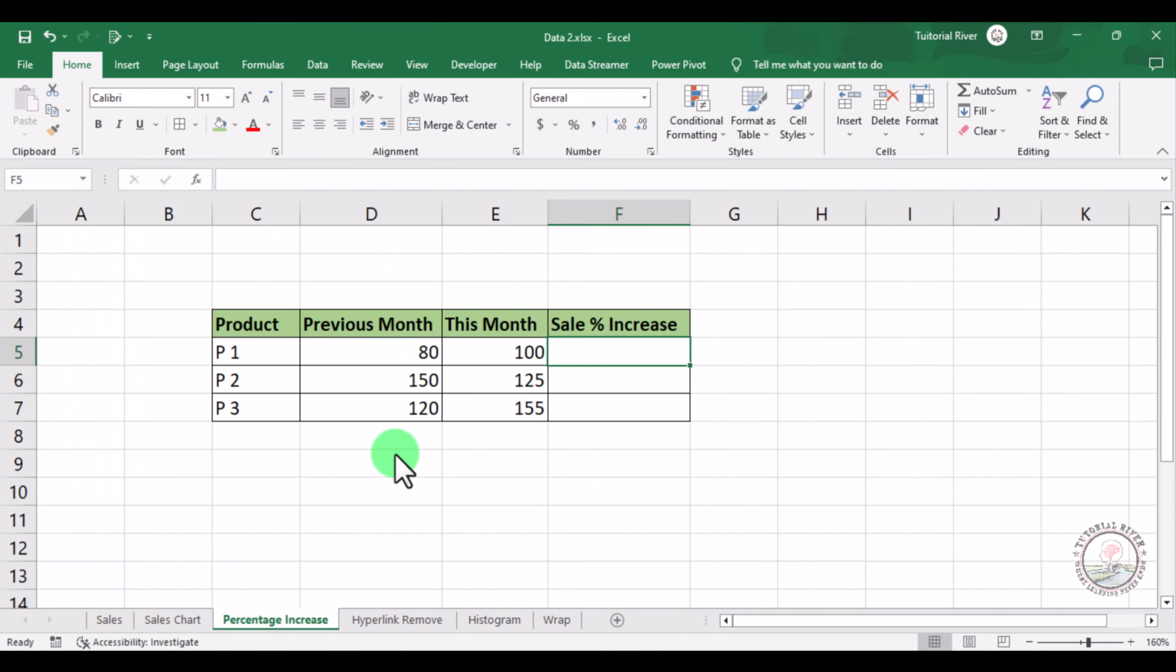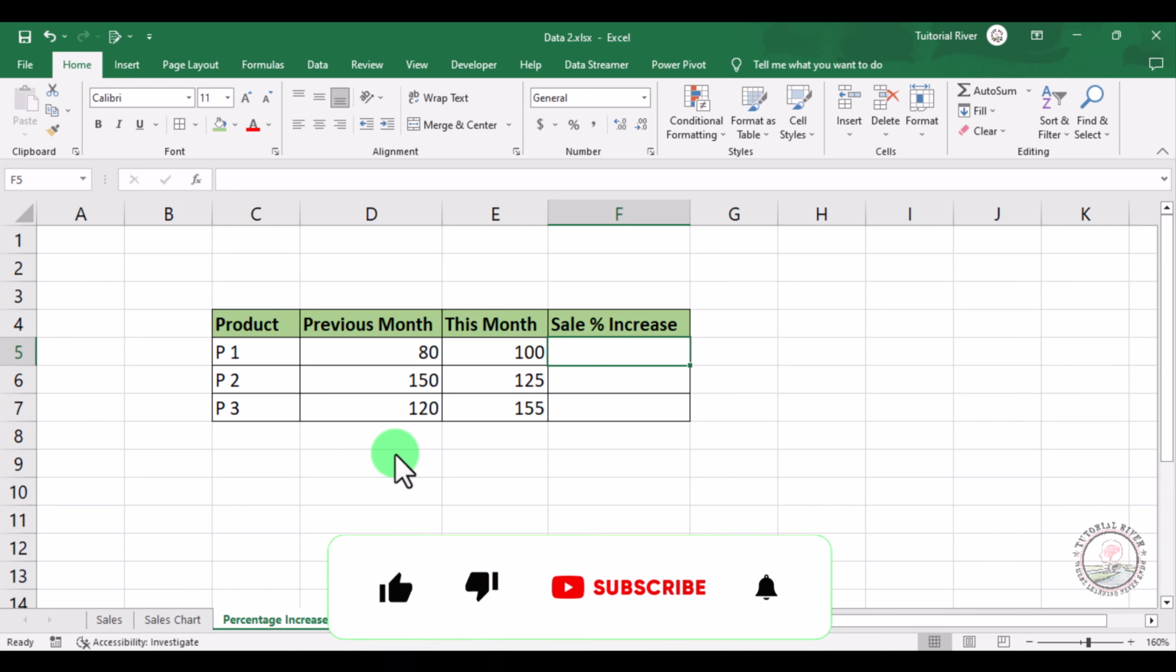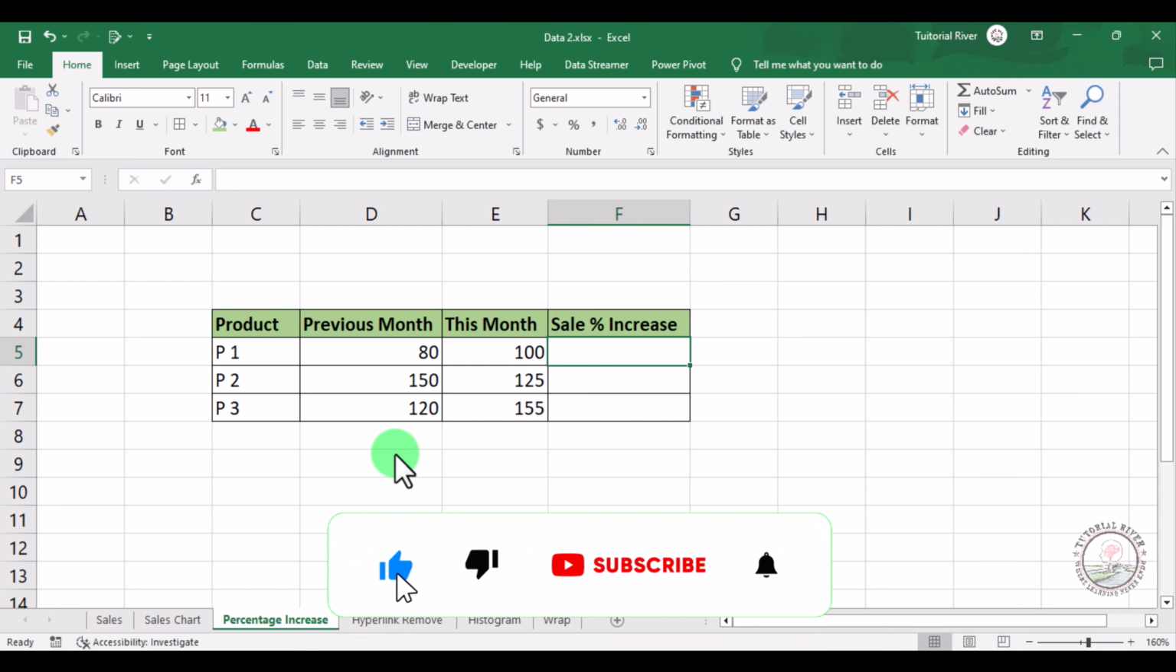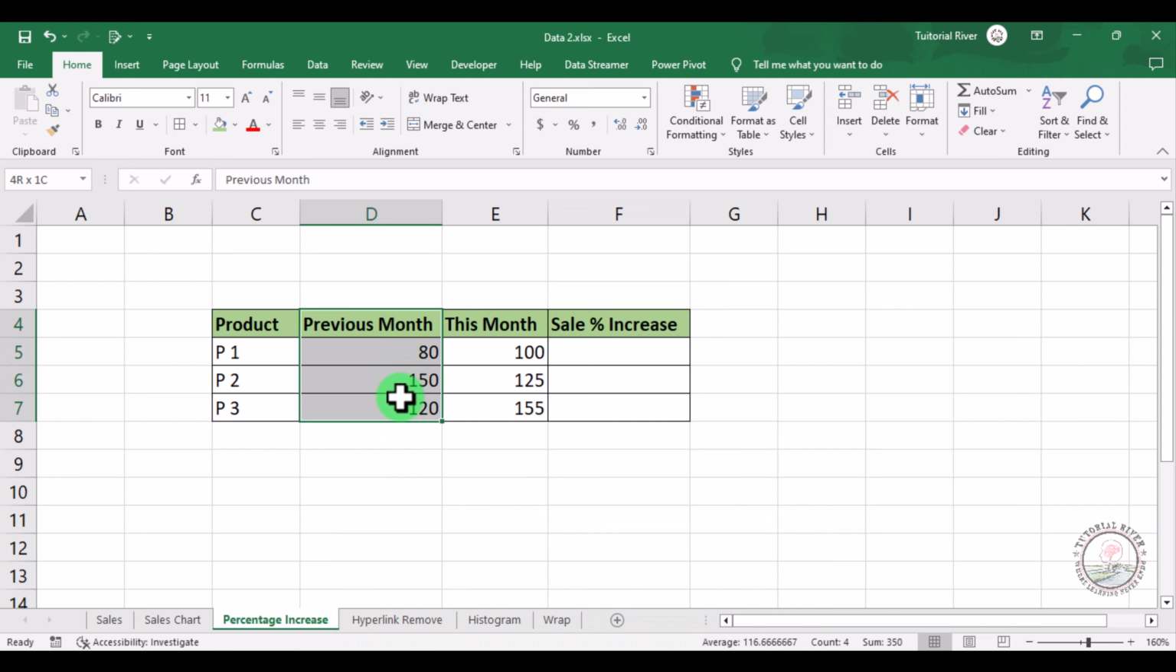In this tutorial, we are going to show you how you can calculate percentage increase in Microsoft Excel. For this, you need some data. We have some demo data which indicates the previous month sales and this month sales of different products. Now we are going to calculate how much sale increased from the previous month.